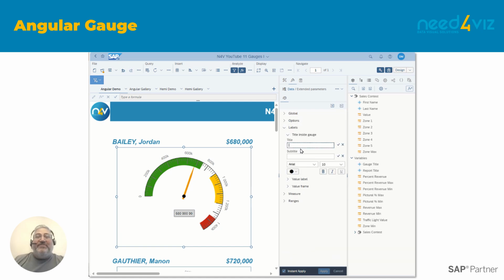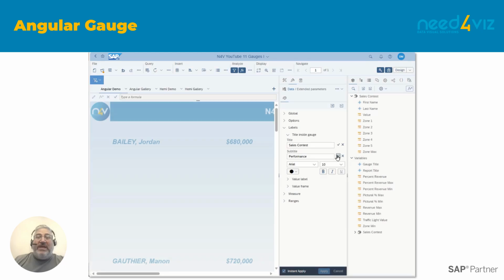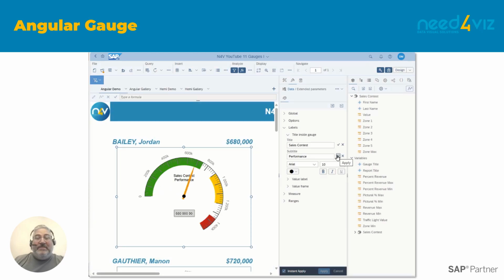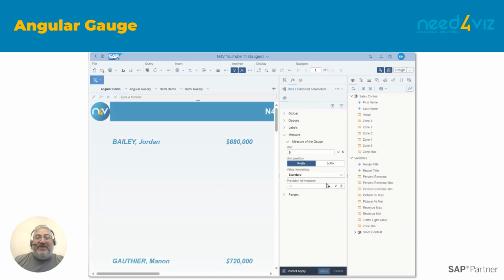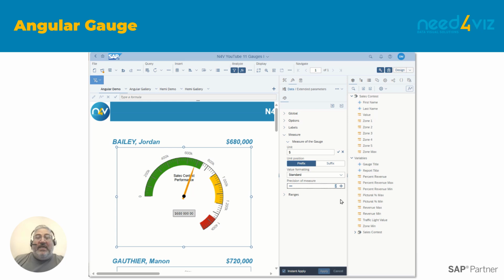Next, I'll go to the Labels panel, and I'm going to give this gauge a title and subtitle. Notice that the measure value in the box can be formatted or hidden, but I'm going to leave it as is. Next, I'm going to add a $ sign to the measure, make it a prefix, and then I'm going to reduce the precision of the measure to 0 to get rid of the pennies.